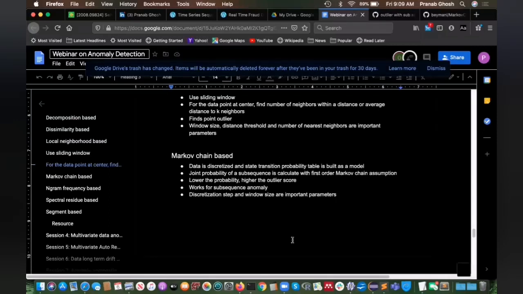Let's say your window size is 5. What you want to do is find the joint probability of those 5 points. Now, since computation of joint probability is very computationally intensive and you require lots of data, it gets simplified by using this first order Markov chain assumption. With that assumption, you can express the joint probability in terms of a bunch of products of conditional probability.